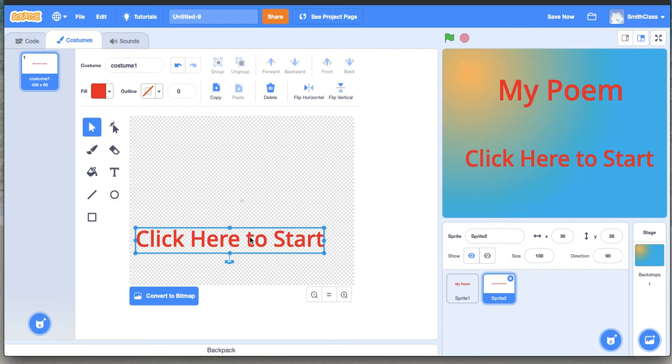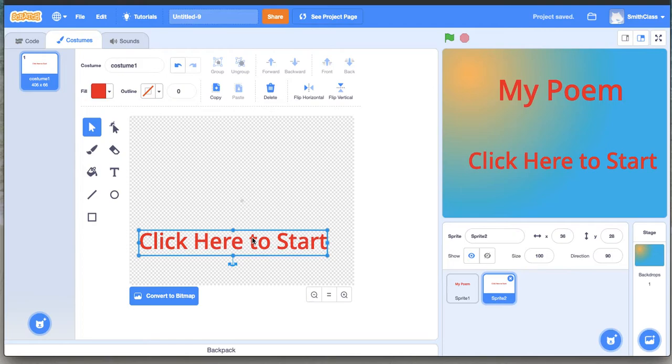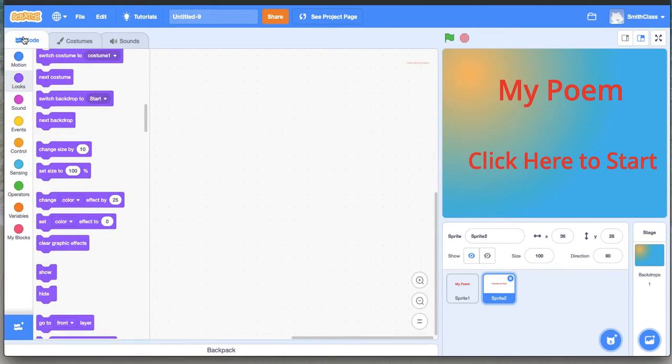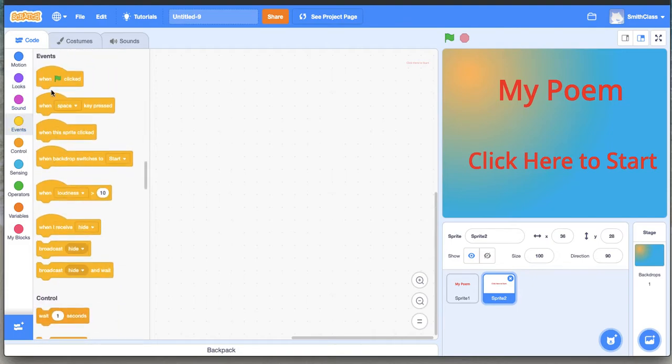And I can just sort of place it on the stage, eyeball it, or I can change it with the code later. Okay, so when I click here, it's going to start. So here's my sprite, but I'm going to add some code to it. I can just go ahead and bring in, when the green flag is clicked, show, and the hide is going to be a little bit different.